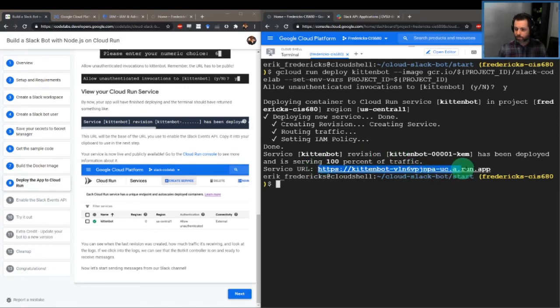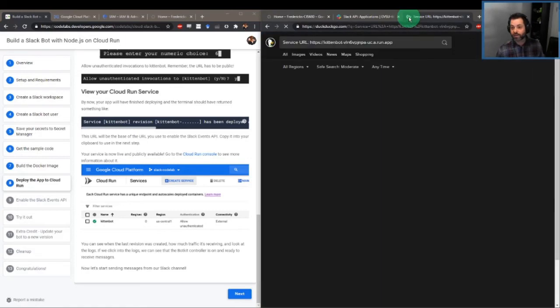So I'm going to go ahead and copy and paste this very long and oddly named URL. And we're going to use this later on when we move over to Slack. But basically, this is a live service that we could talk to. If you tried accessing it directly, you're going to get an error.